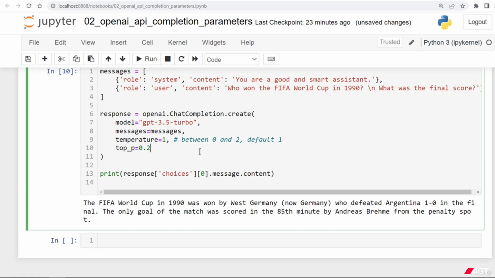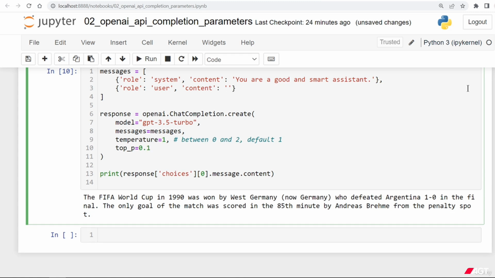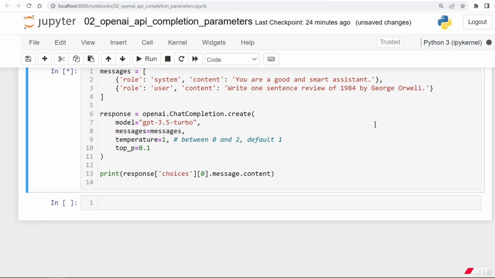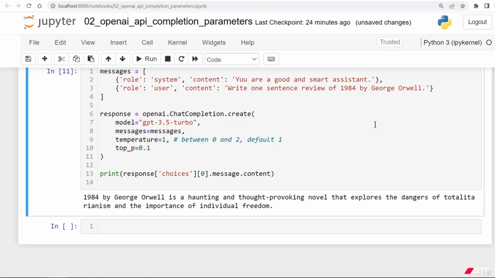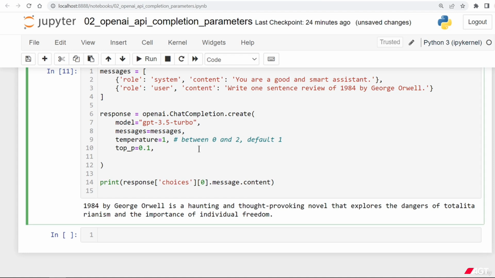Let's change the prompt and set top P to 0.1. The prompt will be write one sentence review of 1984 by George Orwell. I'm running it. Another useful parameter is max tokens. This is in fact the completion tokens from the response object, or the maximum number of tokens allowed for the generated answer.